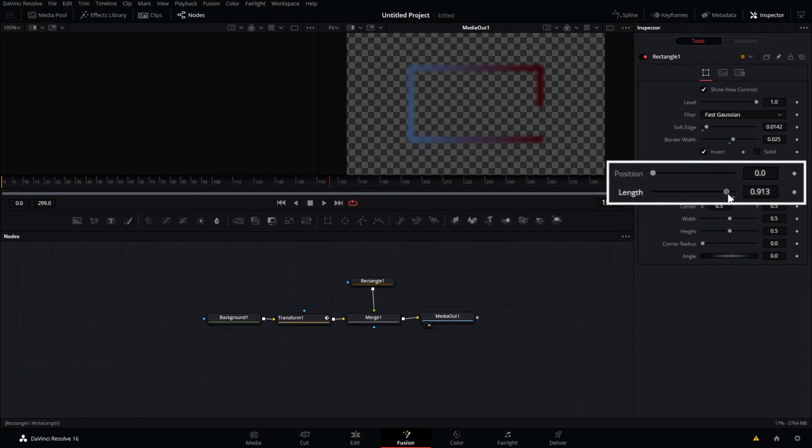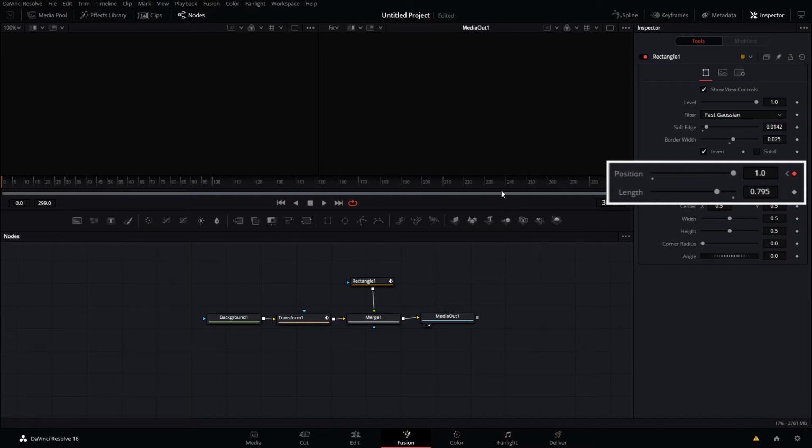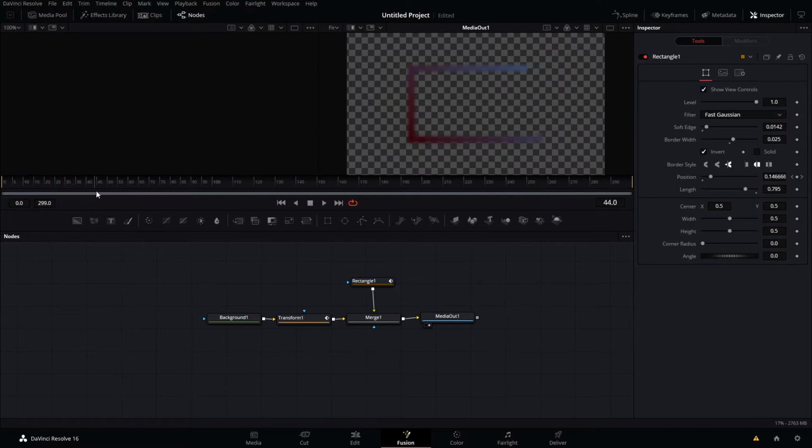You can also adjust this length parameter, and this will make the rectangle incomplete, and then you can adjust your position, and you can have the position rotate so that you can actually have a rotating line. And you can keyframe it the same way you did the angle.